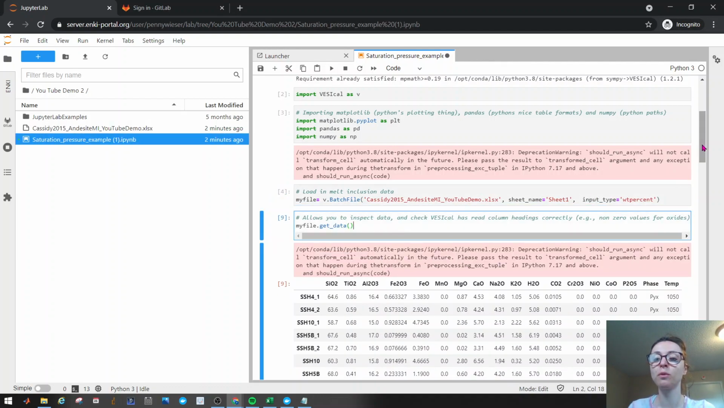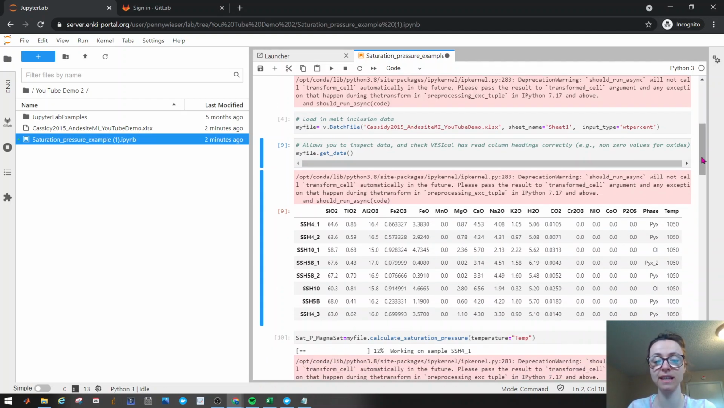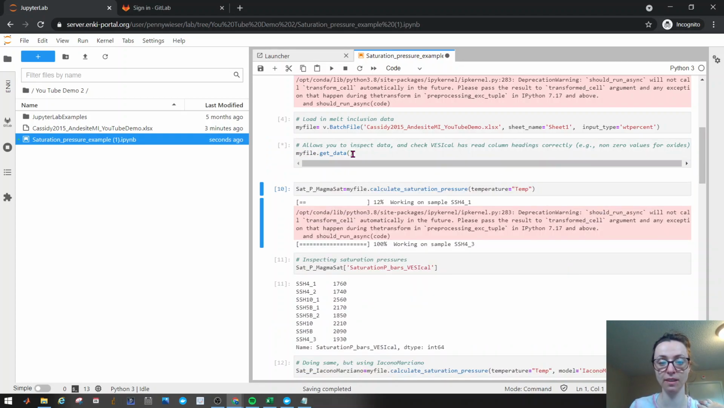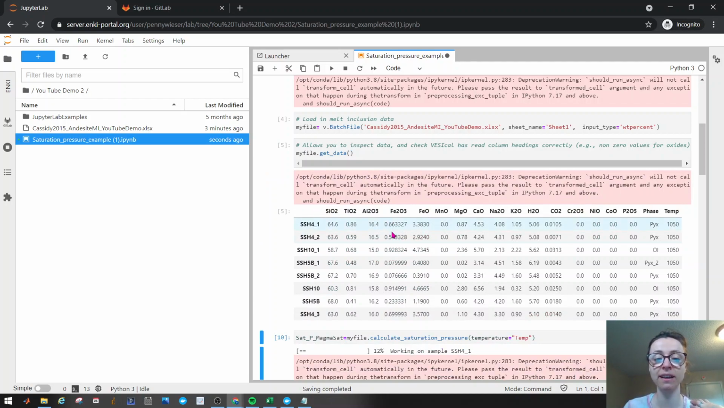And then you're probably going to want to inspect your data before you do anything with this. This is basically just checking that it's read in correctly. For example, in some spreadsheets, in SiO2 there might be a 0 rather than an O, or maybe some columns have weird characters in. So we've saved this data in this thing called myfile, and we're just going to do myfile.getData. You can see it displays it nicely in a table format, and you can look along. In this case, for chromium, nickel, cobalt, and phosphorus, I didn't give it any concentrations, so it has filled those in with zeros.